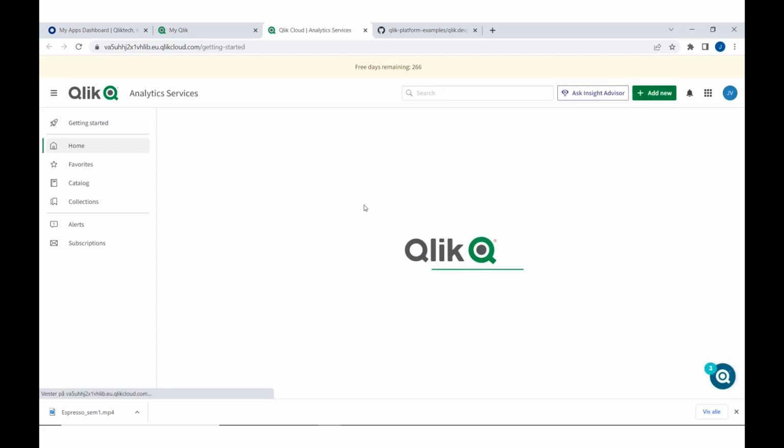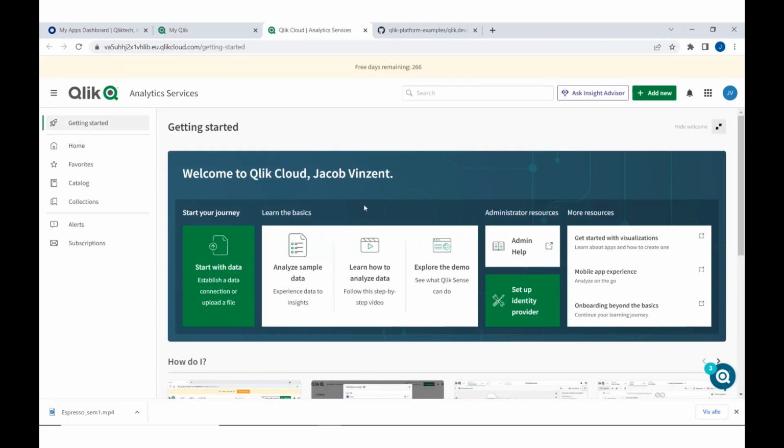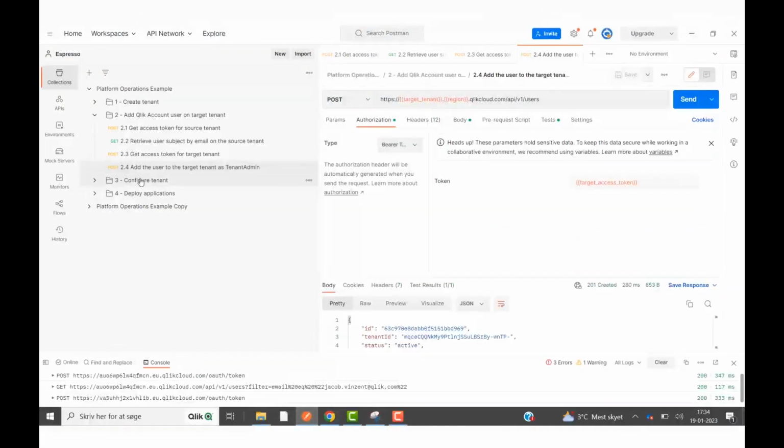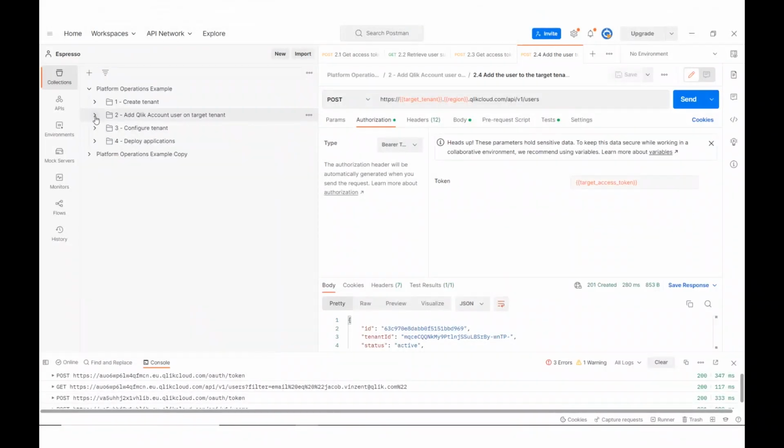It's a good idea to use the same user as you have in your source tenant, because then it will only take one user license. So you're not using too many user licenses for these kind of admin stuff. Okay, back again. That was folder number 2.